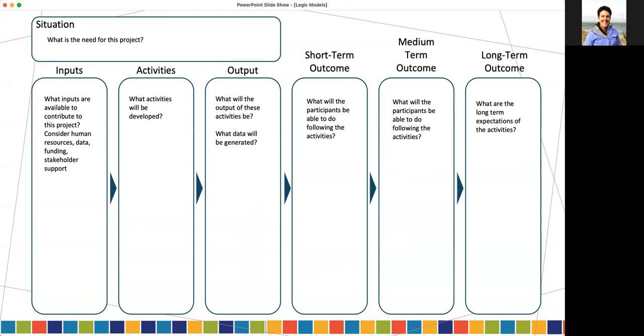Then what is the output of your project? And it's really, what will the output of your activities be? Will there be data generated? This isn't where you want to go crazy with your quantitative information, but think about the tangibles that you will develop as the work. It might be a toolkit. It might be a curriculum training guide. It might be faculty that you have trained or an assessment tool. So you want to list out what your outputs may be.